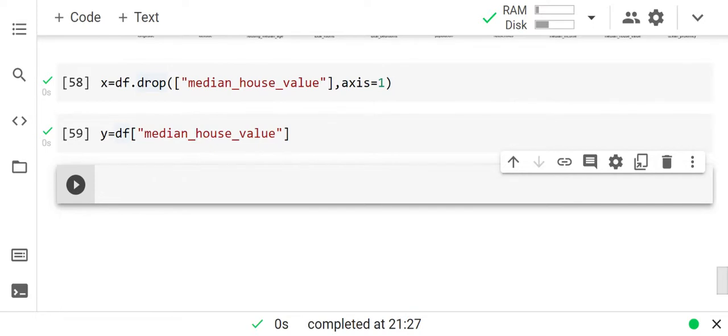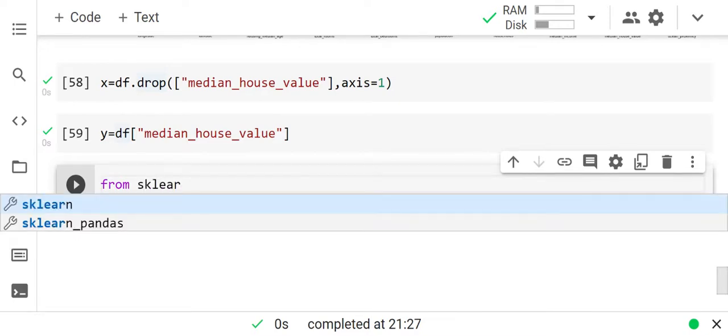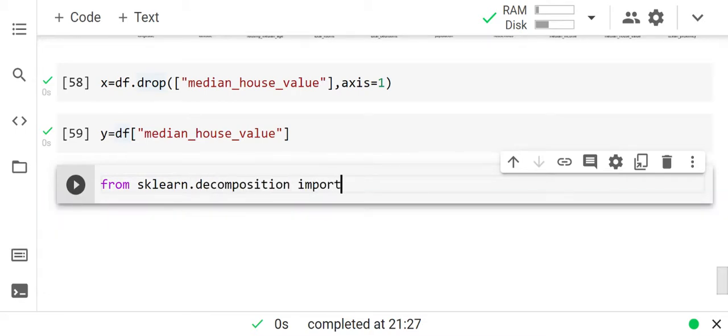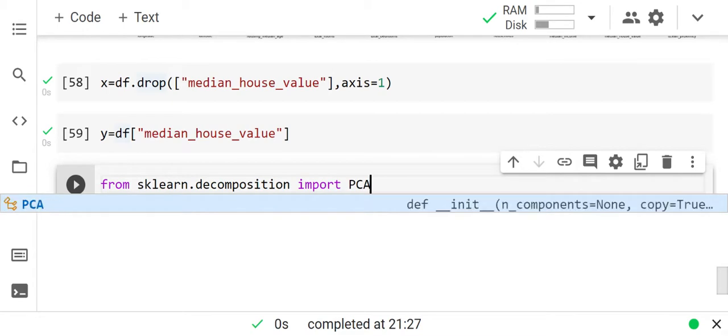Now, we are going to perform principal component analysis. How do we do that? From sklearn.decomposition import PCA.